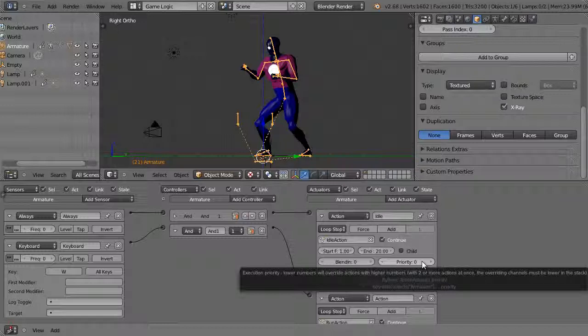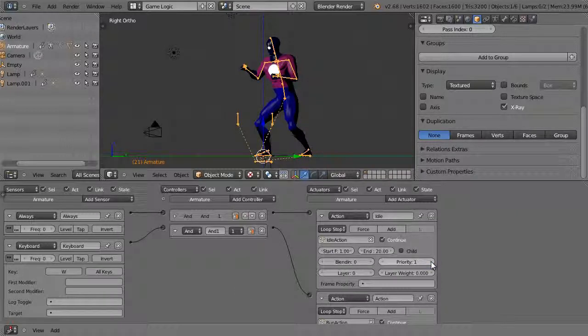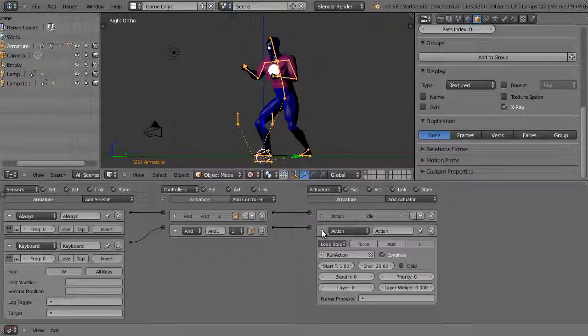So what I want to do is, if you look under priority, lower numbers will override higher numbers. So lower priorities is better. So let's just raise this up a tick to 1. So now the running has a higher priority.